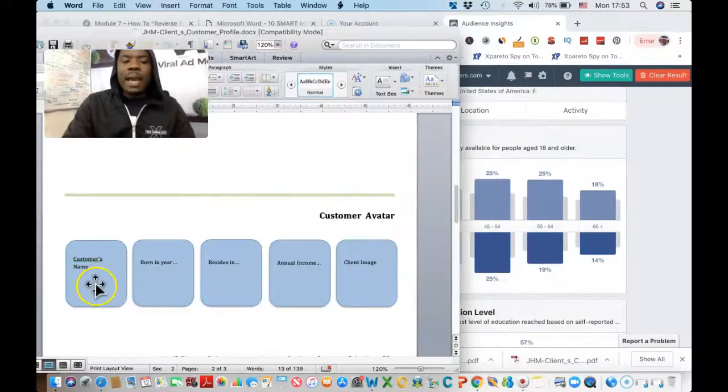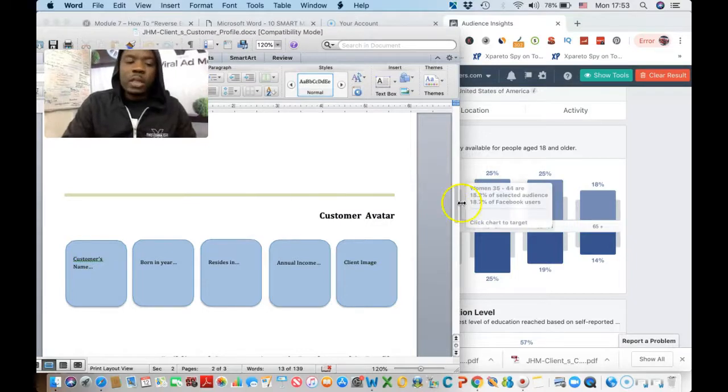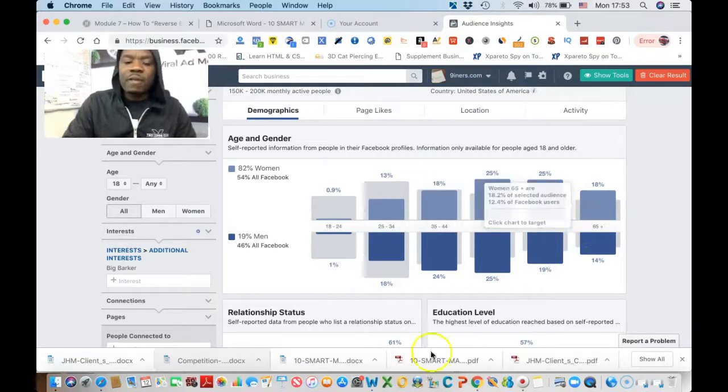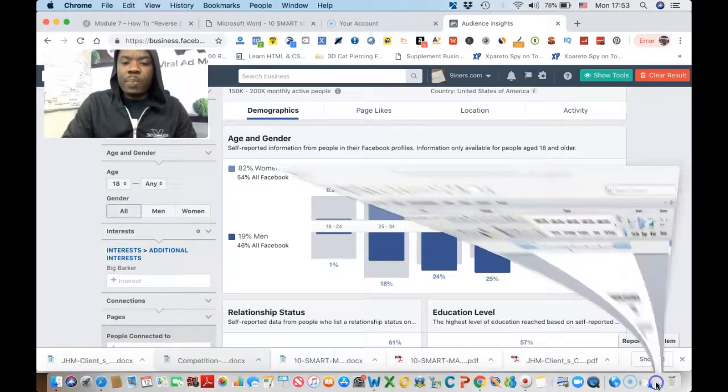I put in my head, I'll make up my customer's name, because I know over here 82% of them are women. I'll put Susan. What year is my customer born? Right over here, we already know the customers are between 25 and 65. So you can just estimate what year they're born and put that right there.